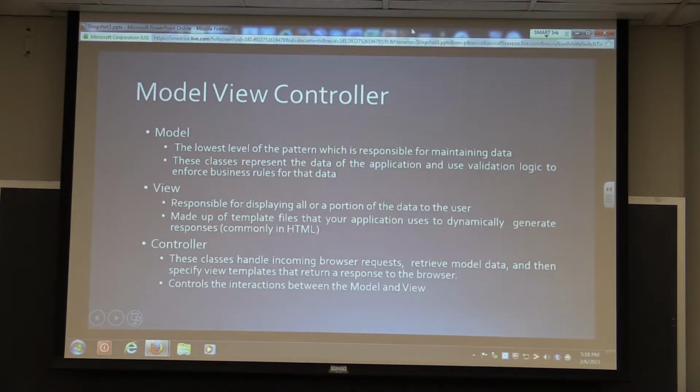All right, so the model in model view controller is the lowest level of your pattern, which is responsible for maintaining your data. Like I said, you can put test data in there. It doesn't even have to be the same type of data. You can have XML, or just regular objects that have been pre-filled and are just there for test, as opposed to pulling live data from a database.